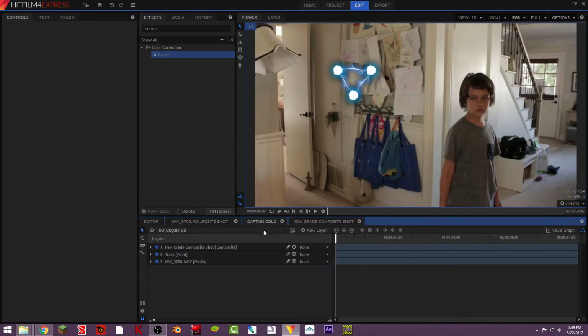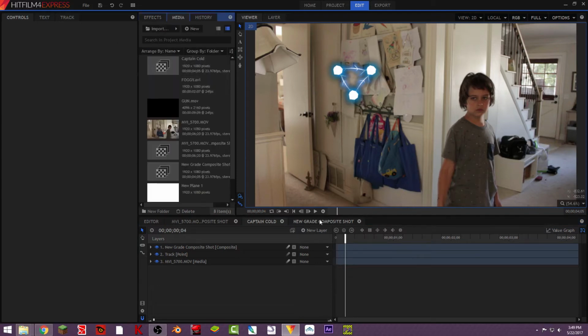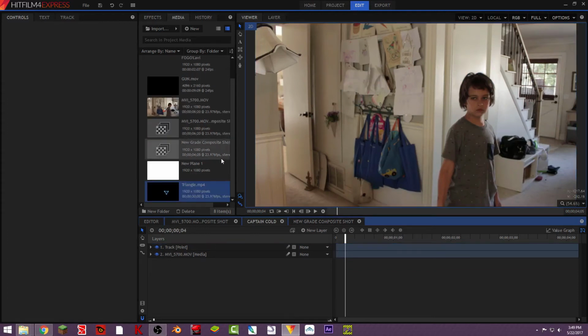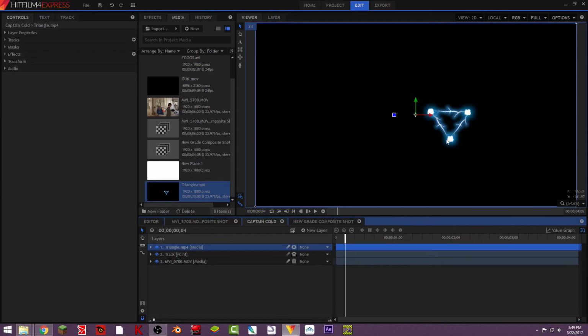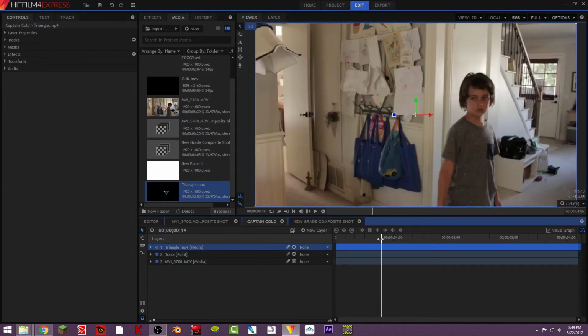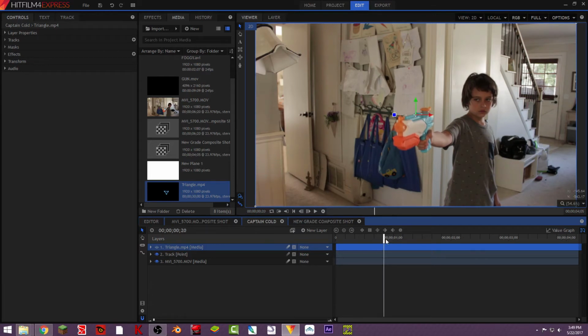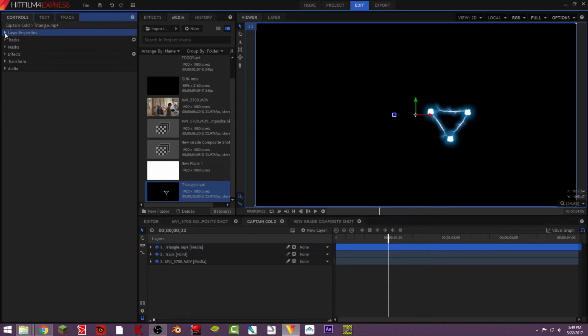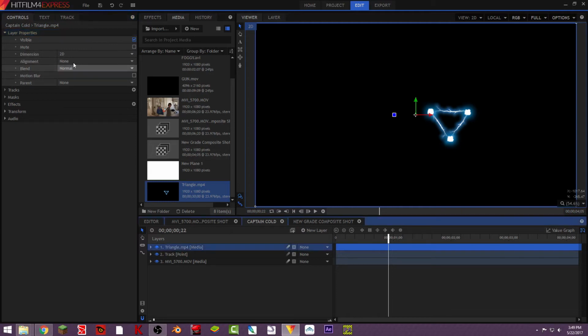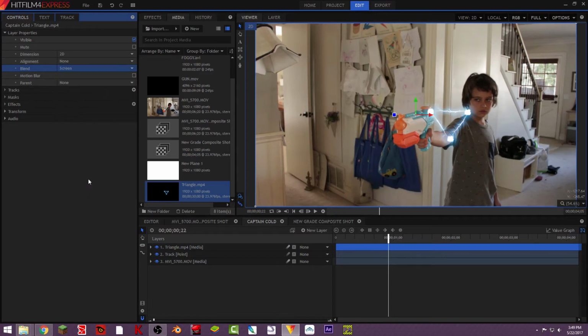Okay, so now that you have your track and you have your triangle, hold up, let me delete this. And I have my triangle here. I'm gonna turn it off and go to a point where the gun is in focus. That's good right there. Okay, turn it on. Go to layer properties on the left on triangle and make the blending option add. Let's see what it looks like with screen. Alright, make it screen.